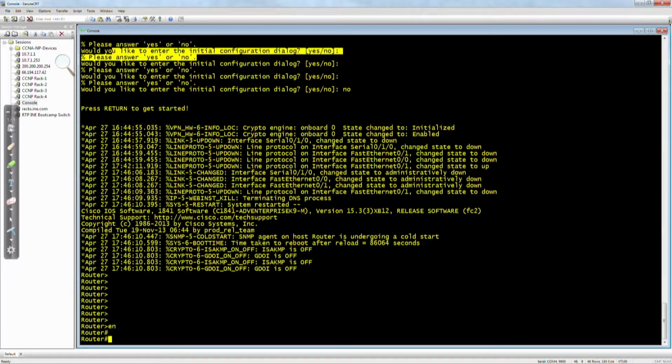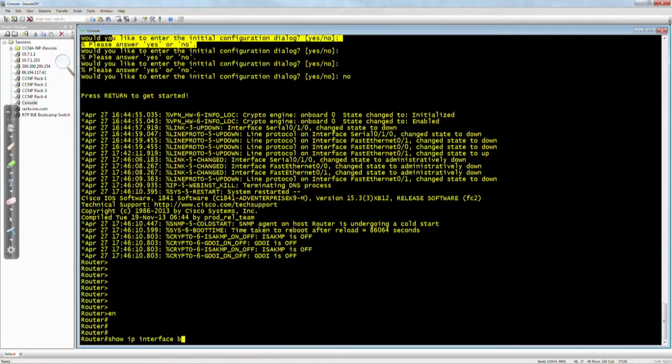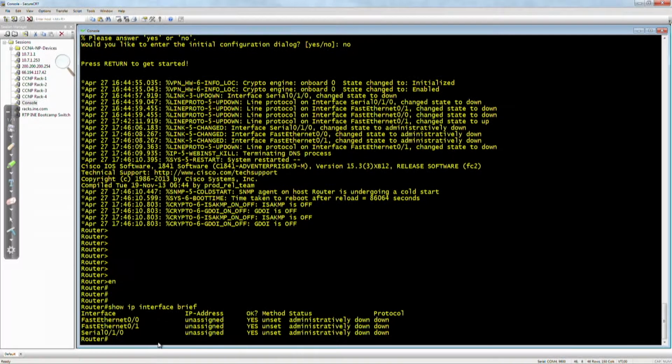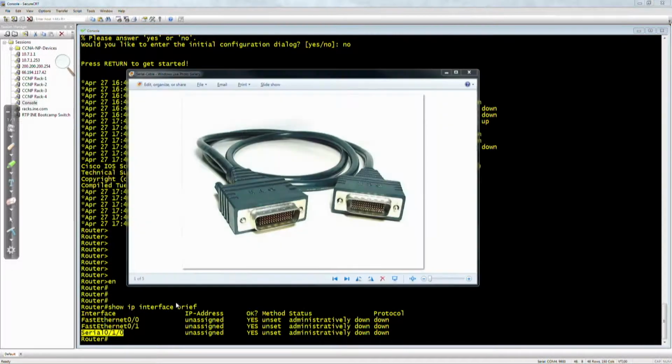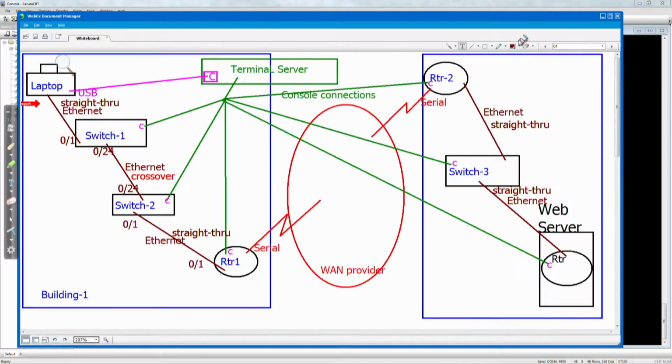And I can use that same command I showed you before, show IP interface brief. In this particular case, now I know what my serial is, serial 0/1/0. So I'm going to label my diagram with that. So this will be 0/1/0, 0/1/0. And when I connected it in, router 1 has the end of the cable that was labeled as DTE. Router 2 is labeled as DCE.